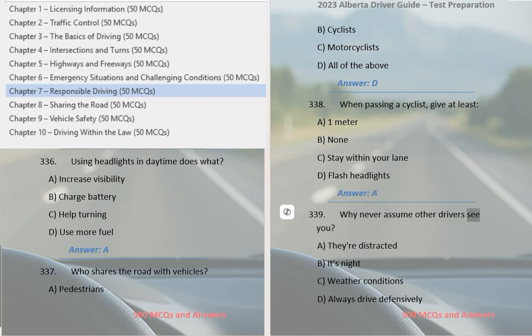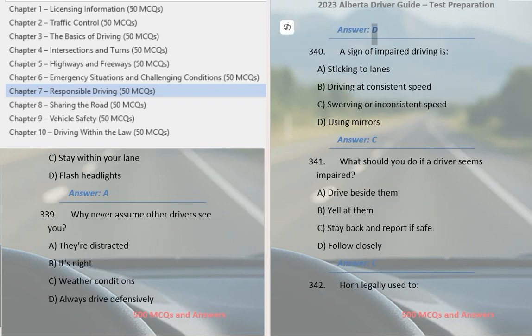Why never assume other drivers see you? A. They're distracted. B. It's night. C. Weather conditions. D. Always drive defensively. Answer, D. A sign of impaired driving is A. Sticking to lanes. B. Driving at consistent speed. C. Swerving or inconsistent speed. D. Using mirrors. Answer, C. What should you do if a driver seems impaired? A. Drive beside them. B. Yell at them. C. Stay back and report if safe. D. Follow closely. Answer, C.